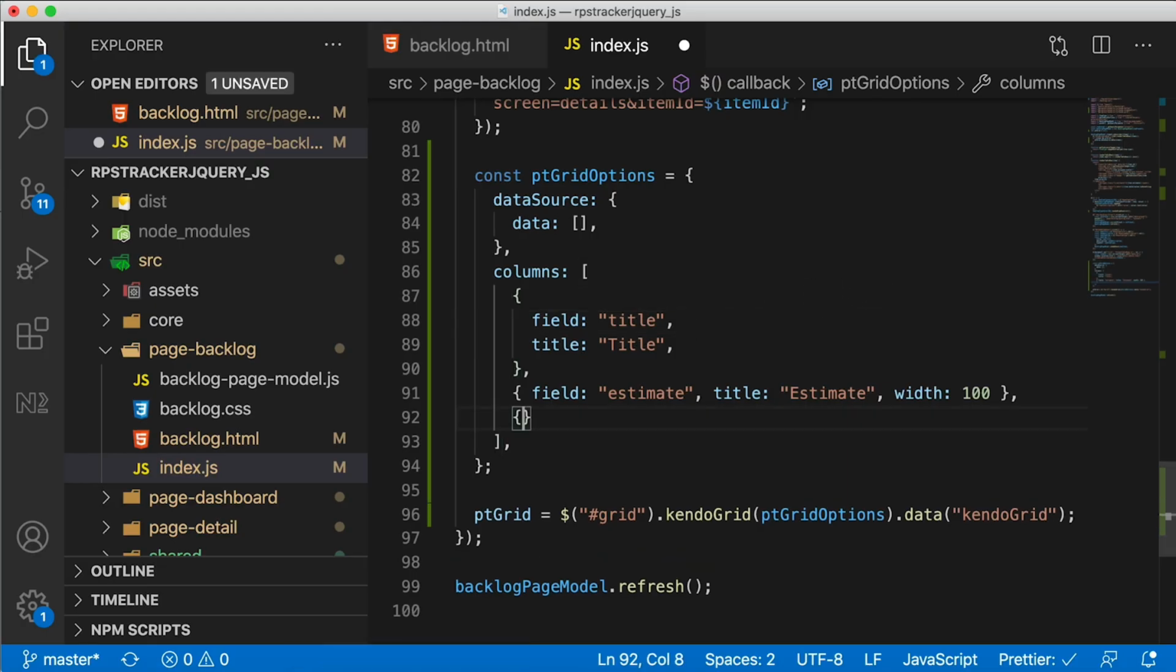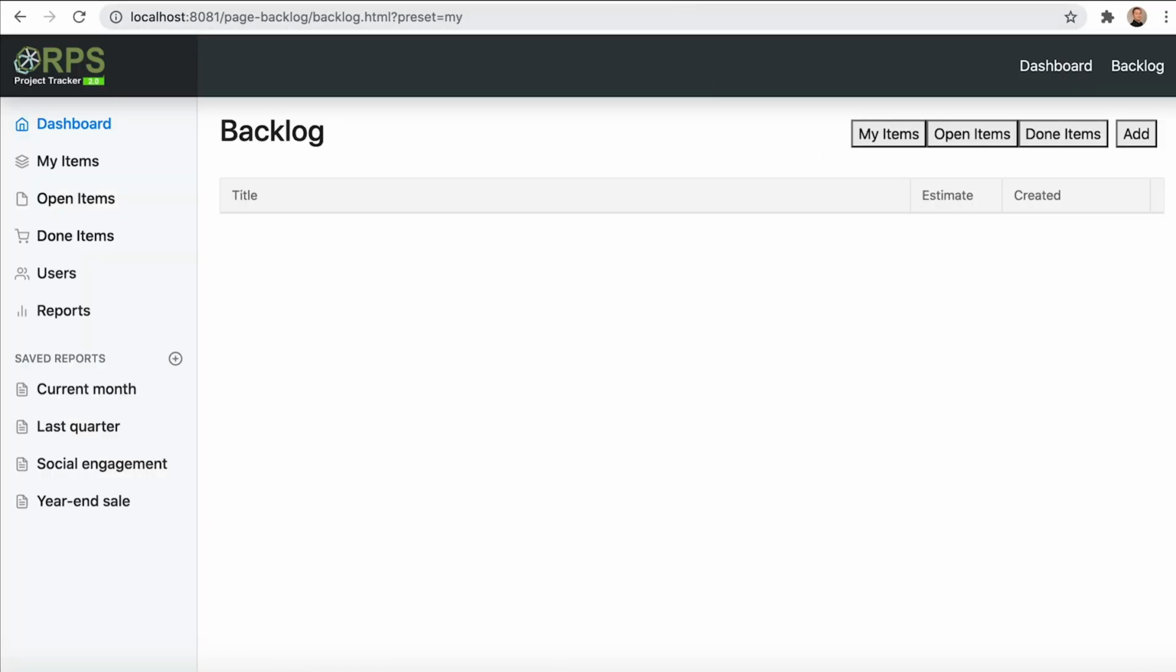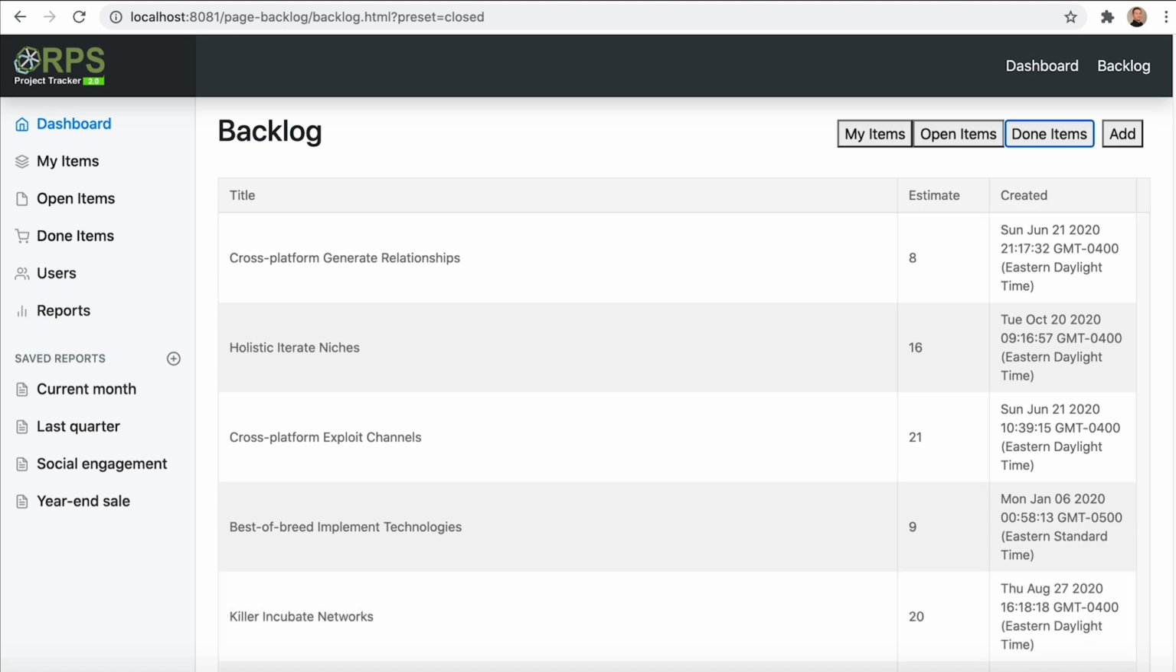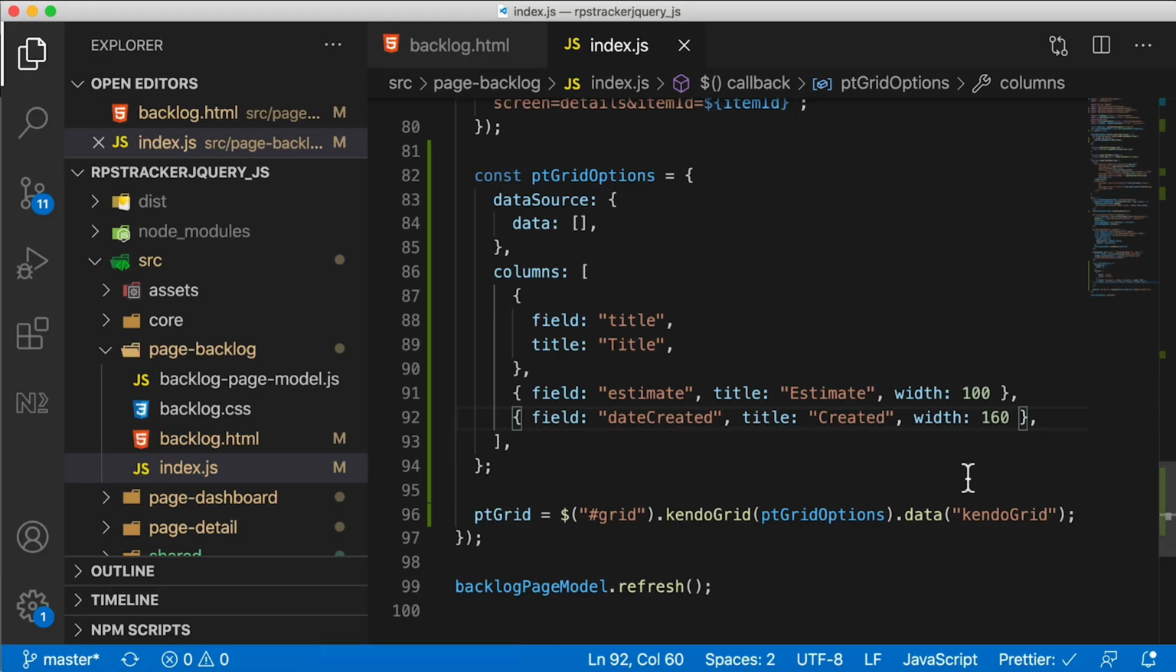So right over here, I'm going to define the field that we want to use, and that's the date created field. The title I'm going to give it is shorter than date created. I'm just going to use the word created. And I'll also limit the width of this one to 160. Let's take a look. All right, so you can see that here we have a date, and it's being interpreted by the grid and printed out using just a regular toString probably. But that's not what we want to see. We want to see a short date displayed here.